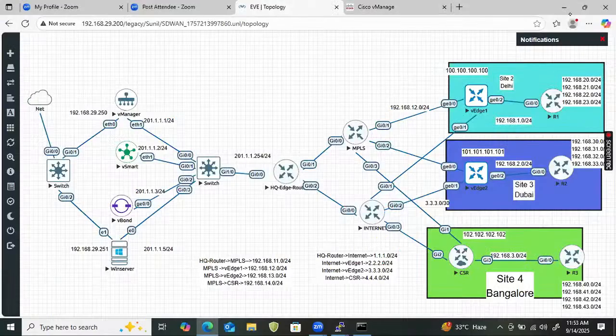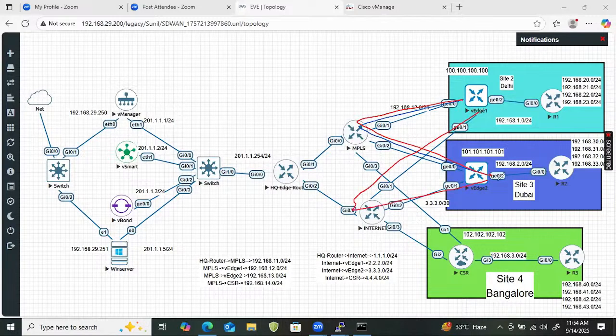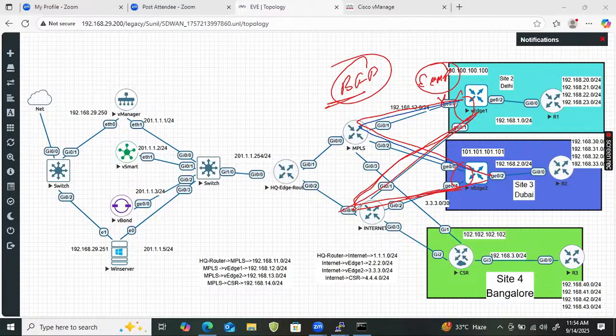You guys just tell me, this is one BFD session, and this is one BFD session. So how many BFD sessions are up right now? Two. By default, it's doing ECMP. If suppose this link goes down, immediately what will happen? The BFD will break and the traffic will reroute only on a single transport. You got the point?